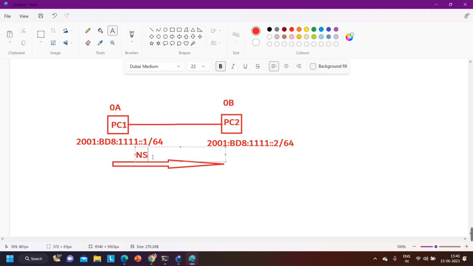In the neighbor solicitation message, the source MAC will be 0A, the MAC address of PC1. The destination MAC will be the multicast. Now the question is how PC1 will find the destination multicast address.